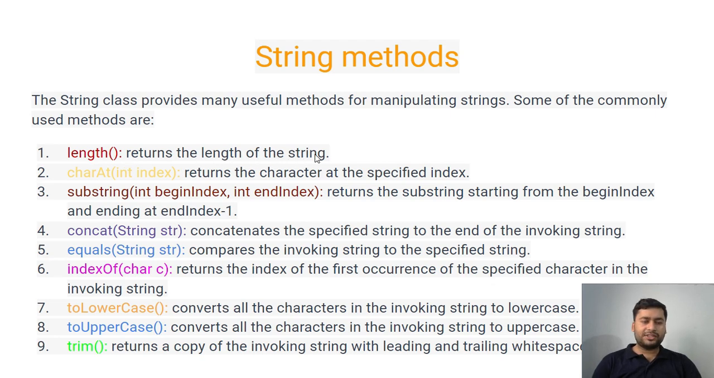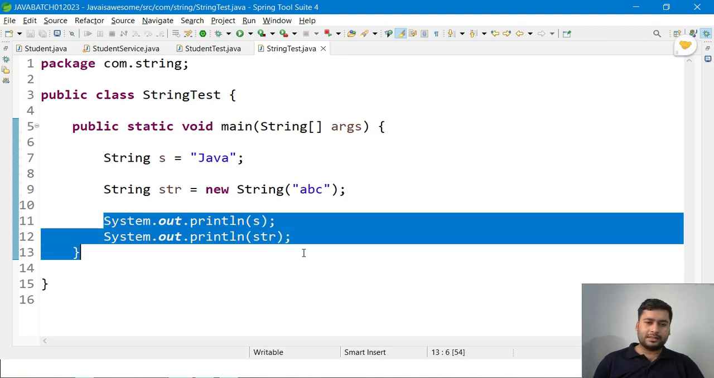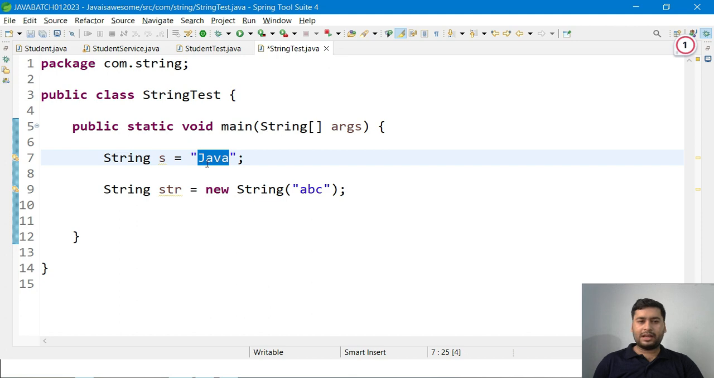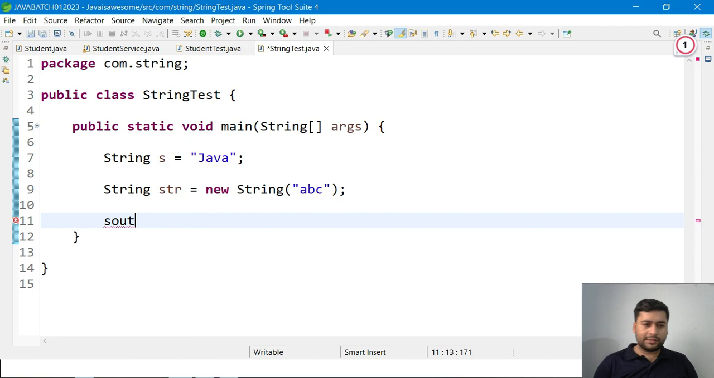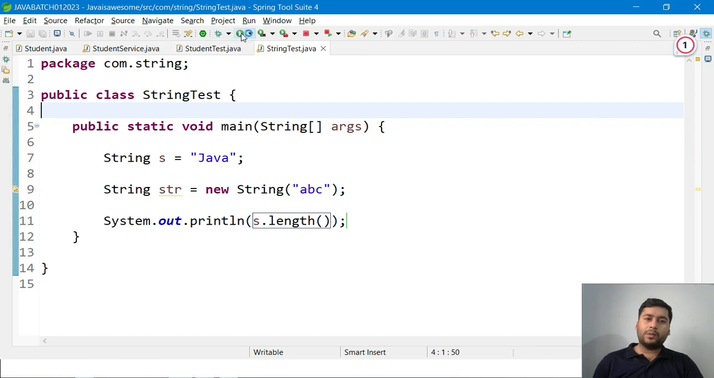Let's go to the STS. Length of the string means, just remove this, and for example I want to know the length of this string. As of now I can see the length of the string is 4. If I want to print the length of the string, what I will write is the object reference dot length method. Once I write the length method, it will print the length of this one. So the length of this one is 4.